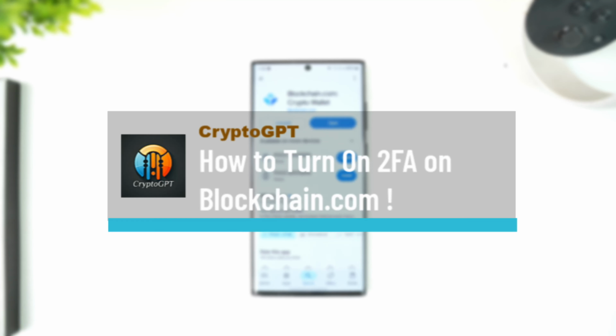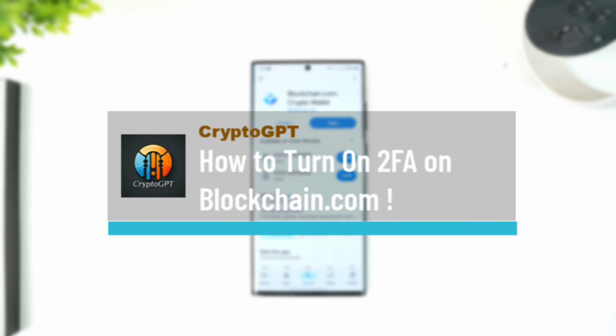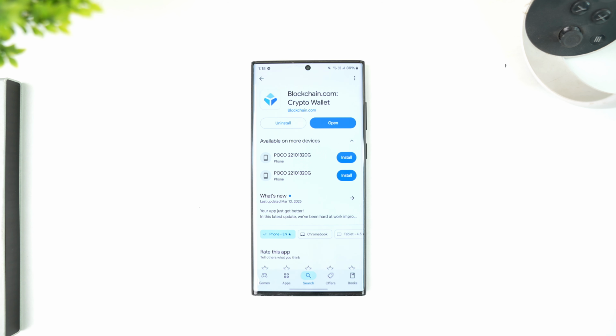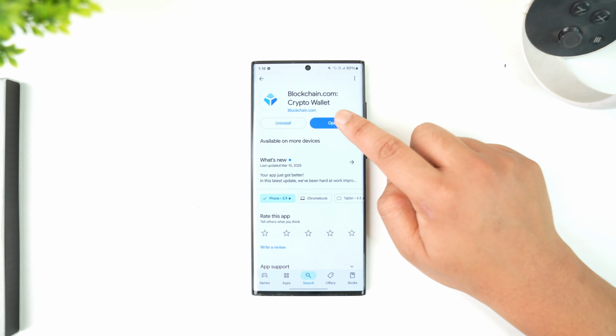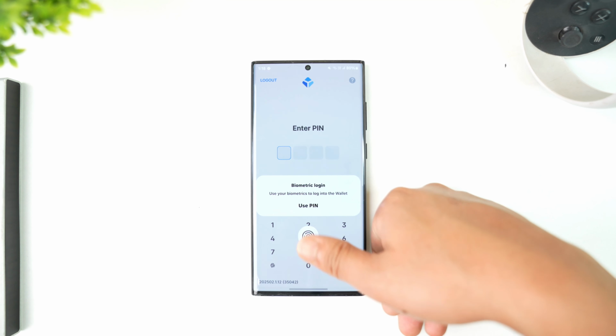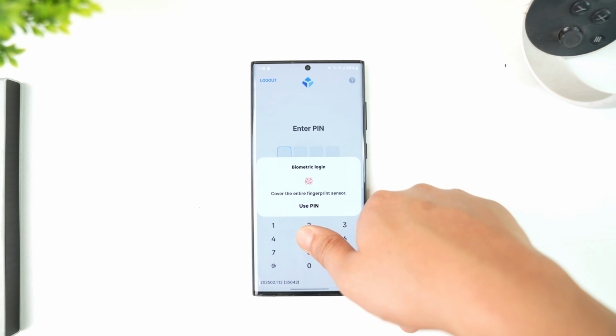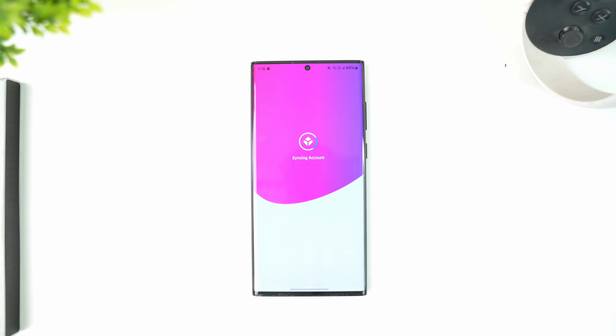How to turn on 2FA or two-factor authentication on blockchain.com. If you want to turn on 2FA or two-factor authentication on blockchain.com, it is fairly simple for us to do so. All we have to do is launch the blockchain.com app, and then you simply want to log in using your biometrics or any of the details that you've provided.